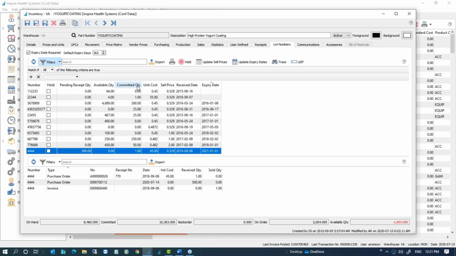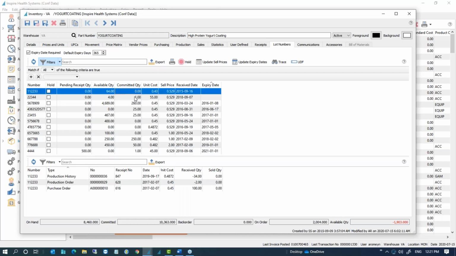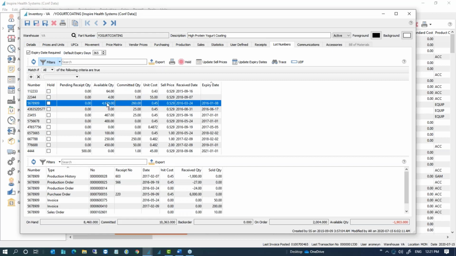In addition to that, we've also got committed quantities. So these items show that we've got them committed and we've got available. So everything is on one screen and very easy to see.